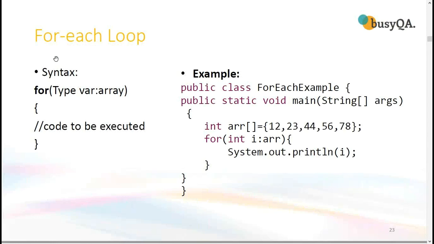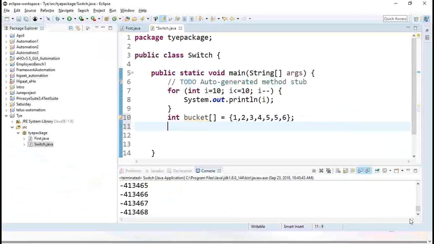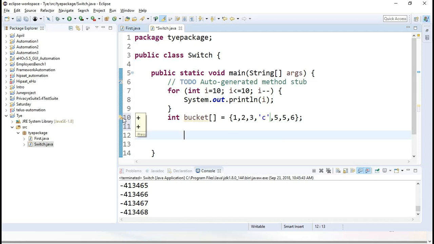So Java has created a for each loop. Can we mix characters and integer in one array? No, you cannot. So watch, if I try to do this now, Java would not allow me to put a character in here. Did it? It shouldn't allow me to do that.